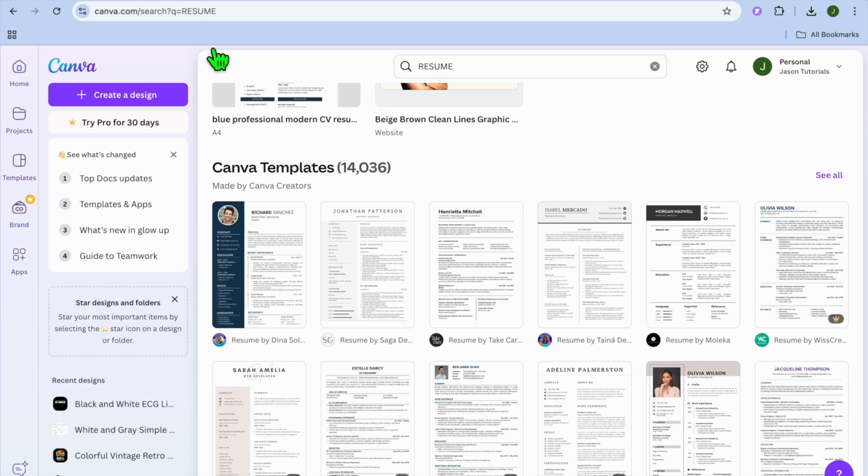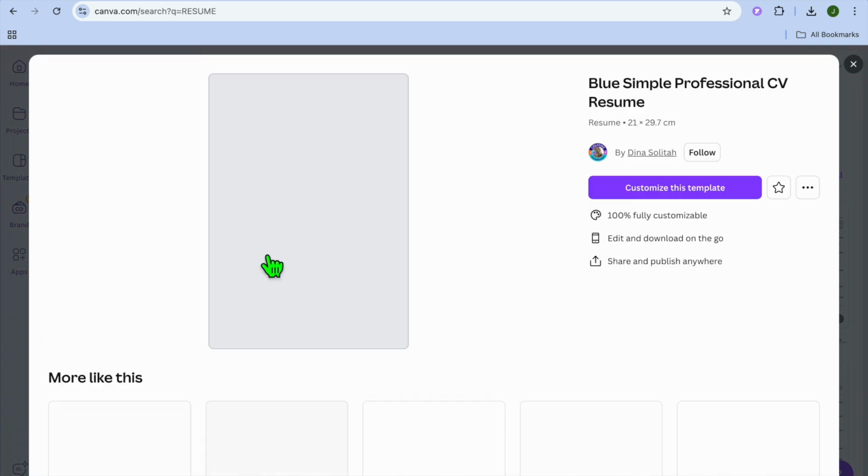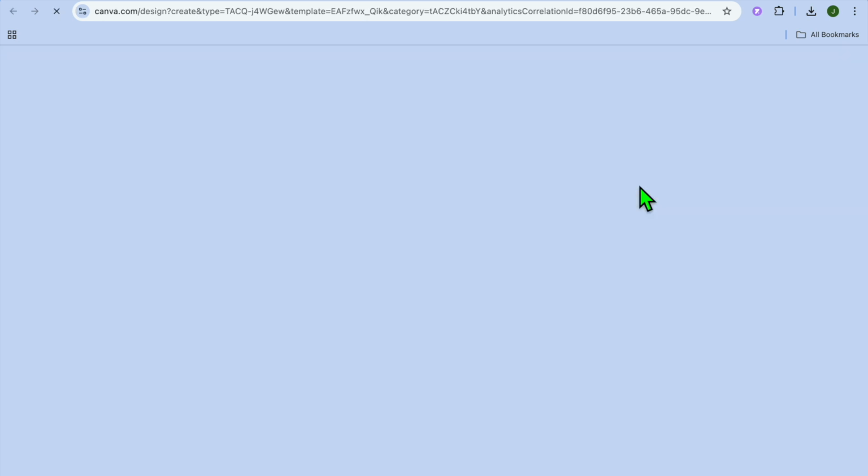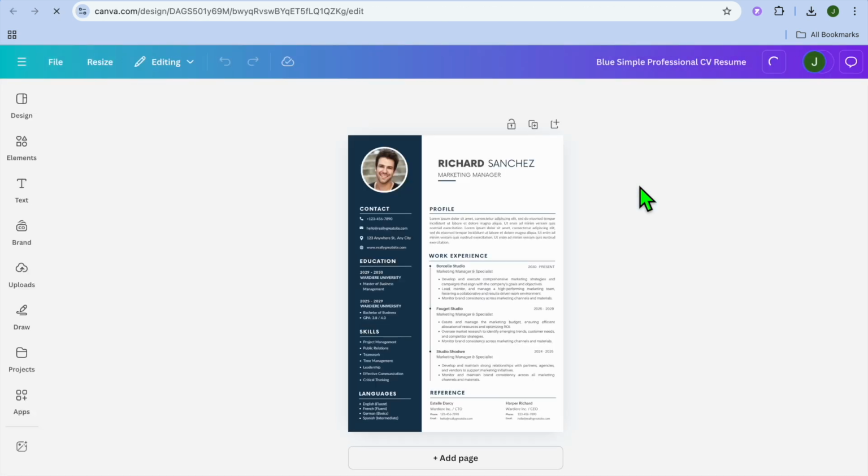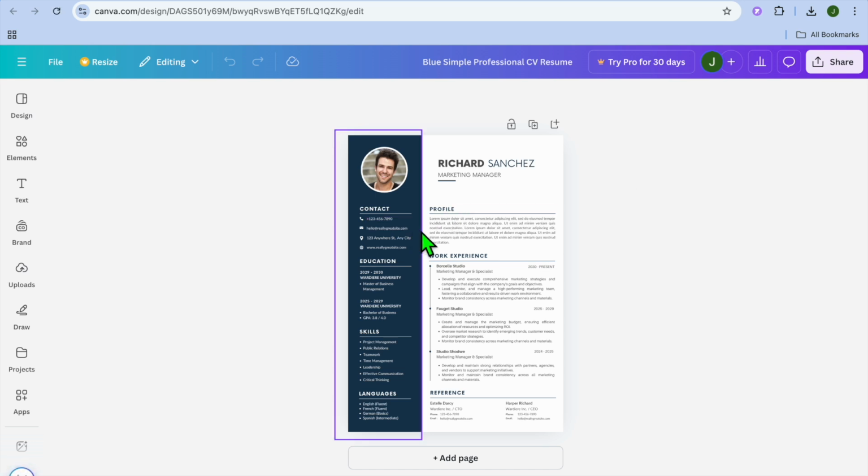In this video, I will be showing you how to make a clickable link in a resume in Canva. So let's say for example, I were to edit this resume template right here. So I'm just going to tap on customize this template. Now to add a clickable link, you can select the section that you would like to be clickable.